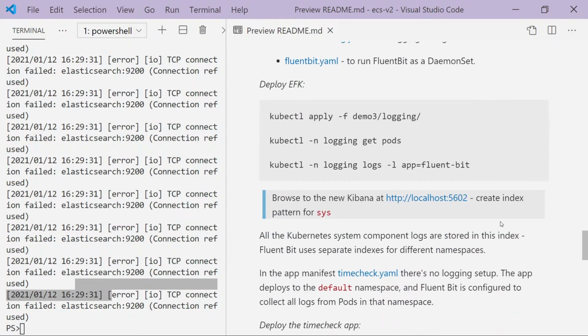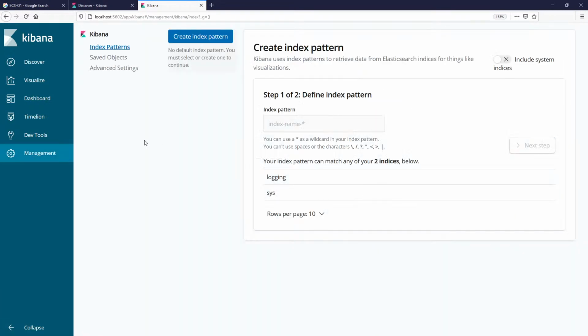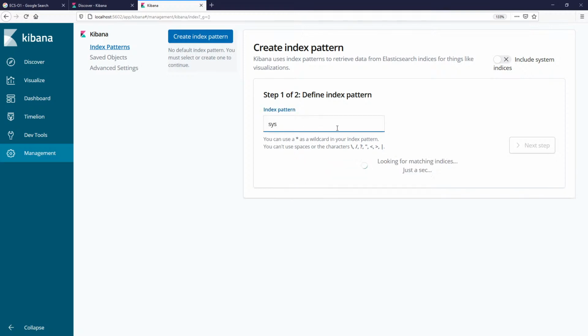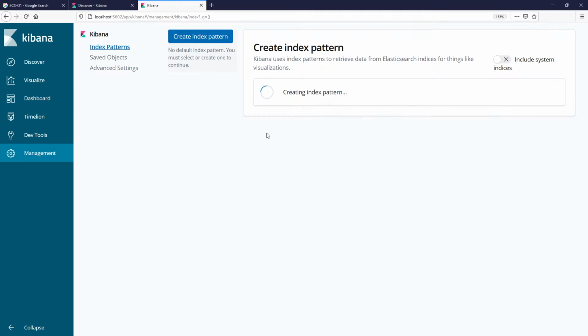Okay, if I browse to Kibana, I'm using a different port this time, but it's a completely separate Kibana instance, using the same image, so it's going to behave in the same way. I can connect to my index, and I've already got these two indexes in here: the pipeline I defined picks up the Kubernetes system component logs and the logging namespace itself for Fluent Bit, and they're already in there. So if I take sys here and put that in as my pattern, and put in my timestamp, I can create this.